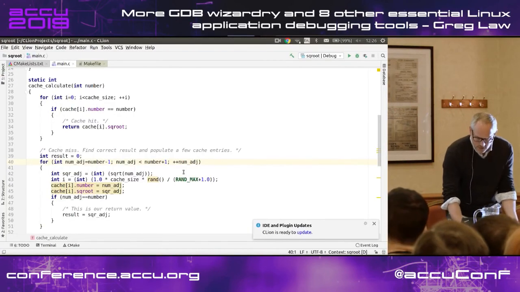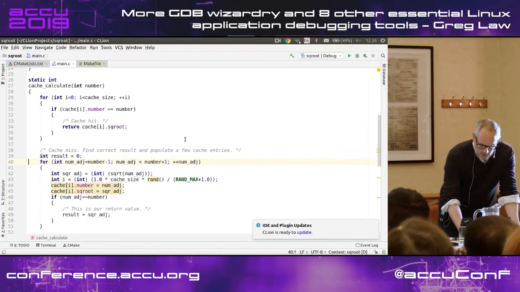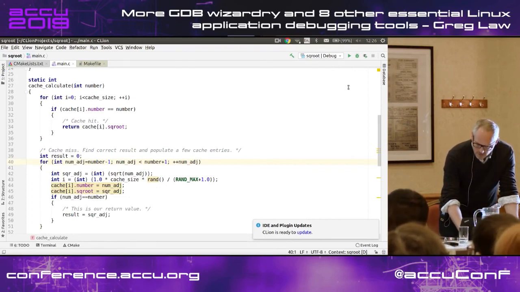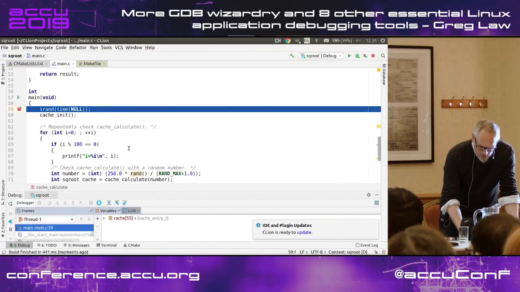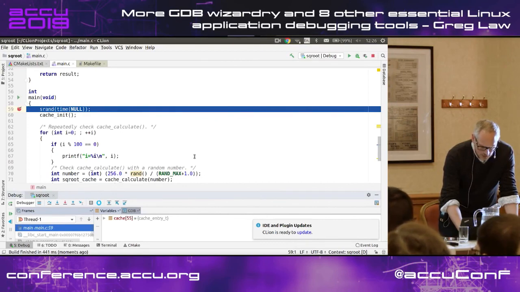Here's CLion, which is a C++ IDE. We have a plugin for this as well, so you can run our stuff with it. And it's got lots of cool features. If you want to know all the CLion features, go and see the JetBrains guys outside.